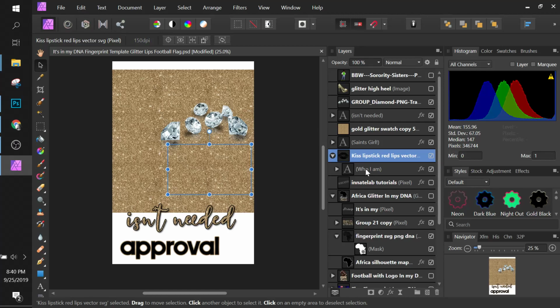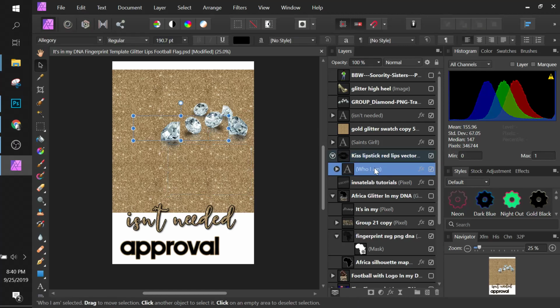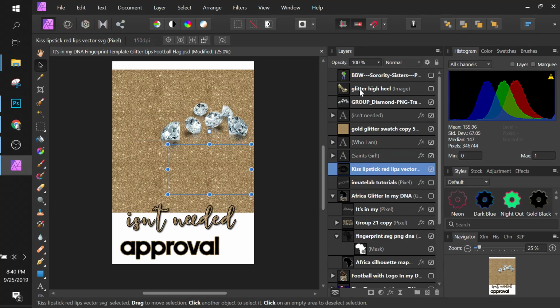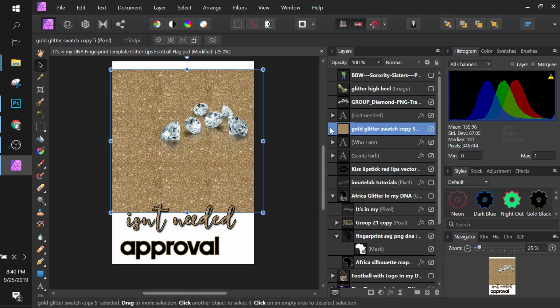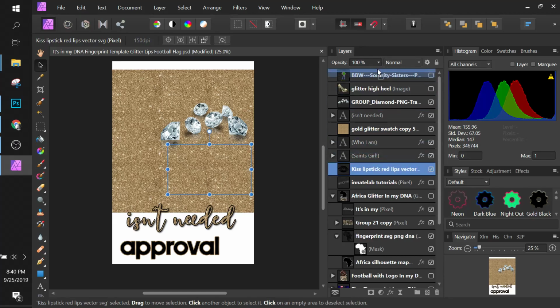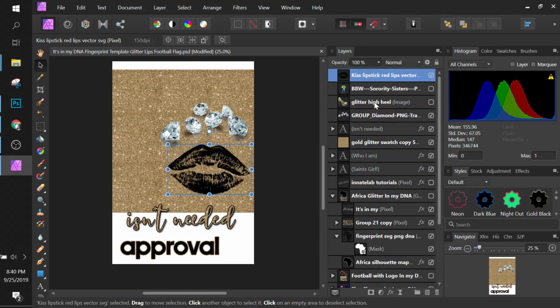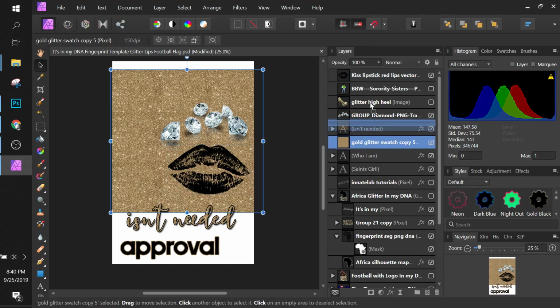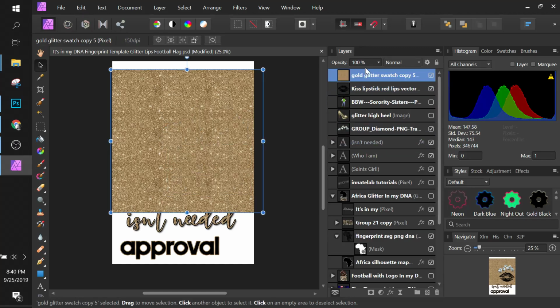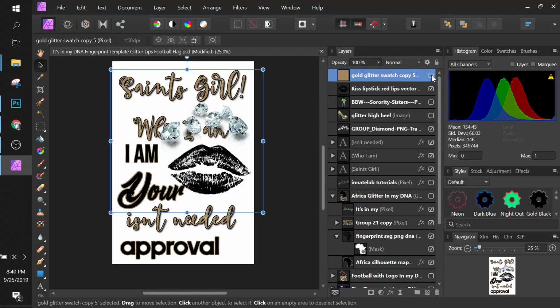Oh, how did who I am get clipped in here? No ma'am, that's not where you're supposed to be. You are on your own out there, and I am trying to get my lips and pull them to the top so I can see what I'm working with. Take my glitter, pull it to the top. Just turn it off and make sure everything else I didn't mess up.